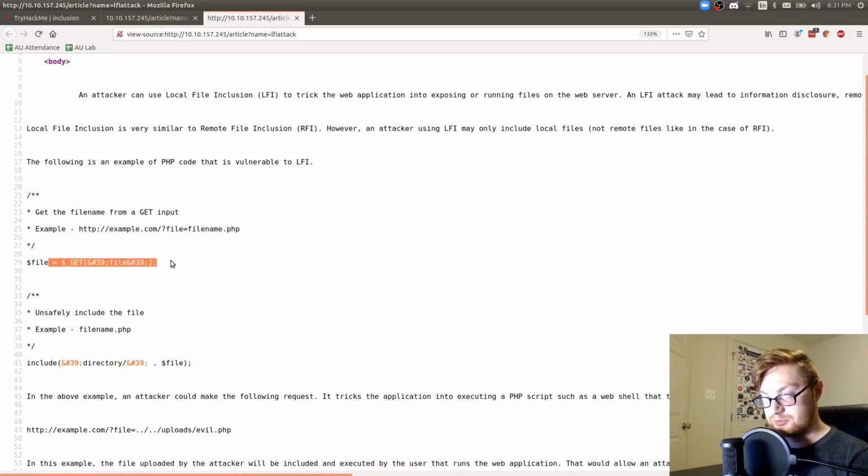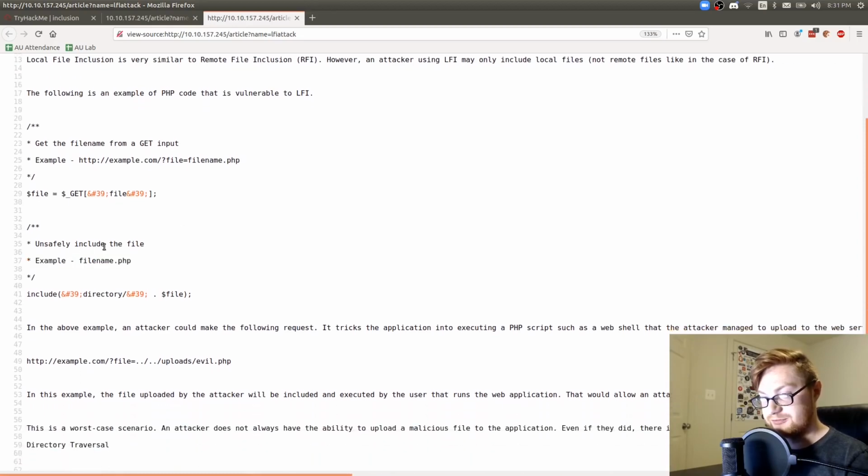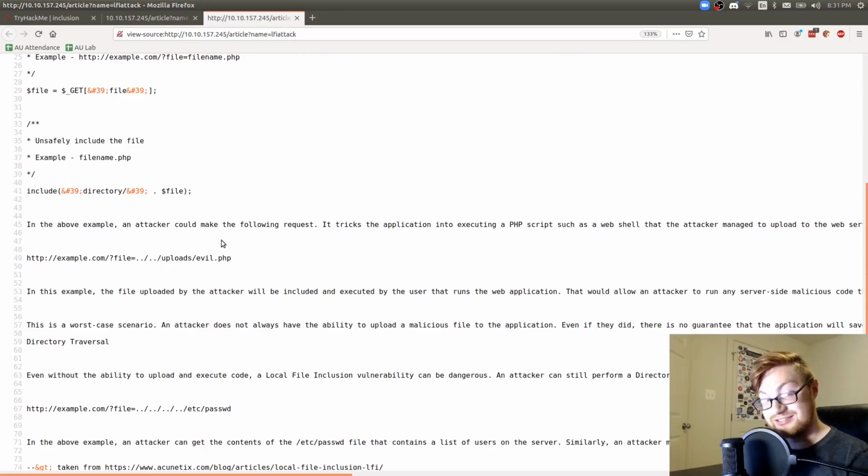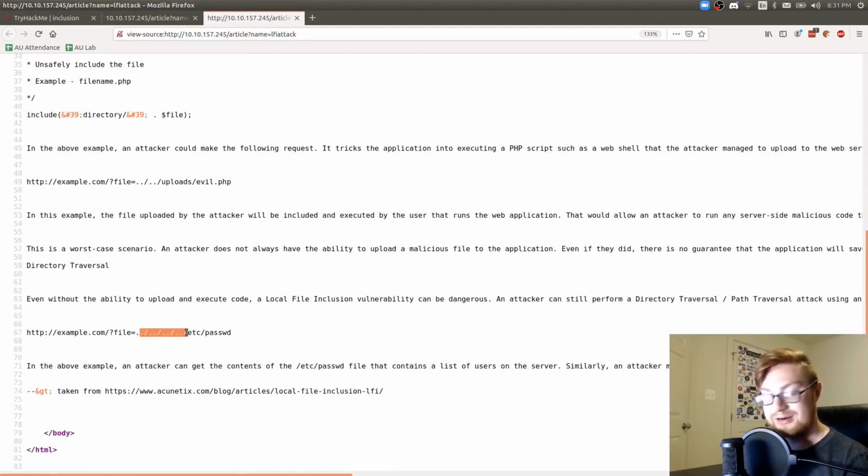So file equals the GET variable used through PHP, and it will unsafely include the file, like including a directory into a file. That's how the syntax looks in PHP, and we've seen that probably in a lot of other videos. So we could very much climb the directory tree using the dot dot to move up from parent directory to parent directory, etc. So this is super simple, pretty easy.